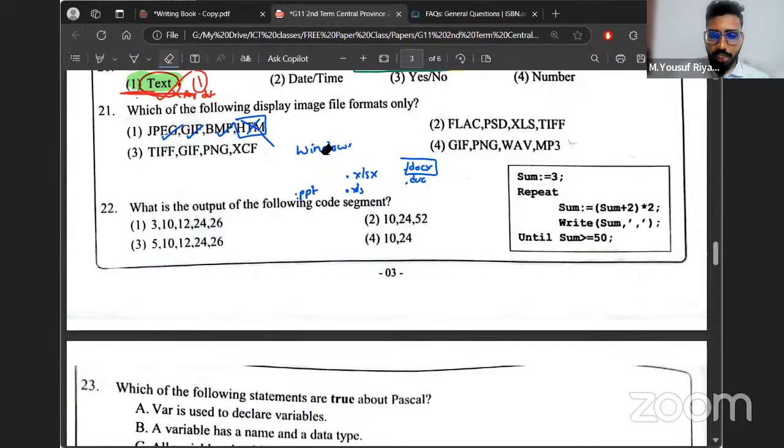So if you take websites also, now we use HTML. That's why HTML is used to be a web page. It's not an image. HTML is a web page format basically. So that's wrong. PSD, no, PSD is a Photoshop file.